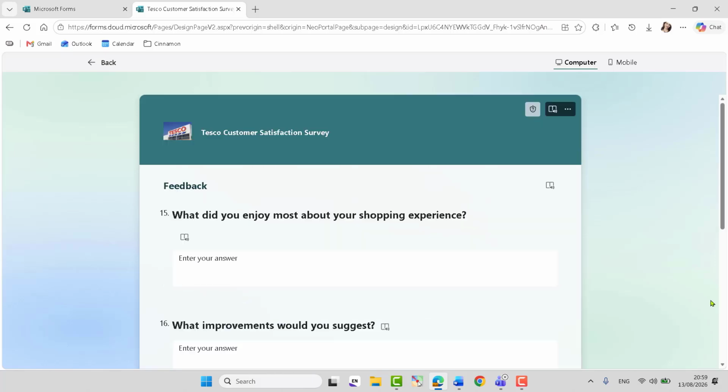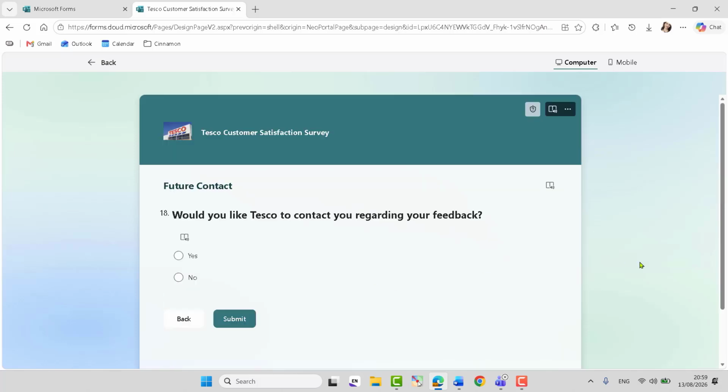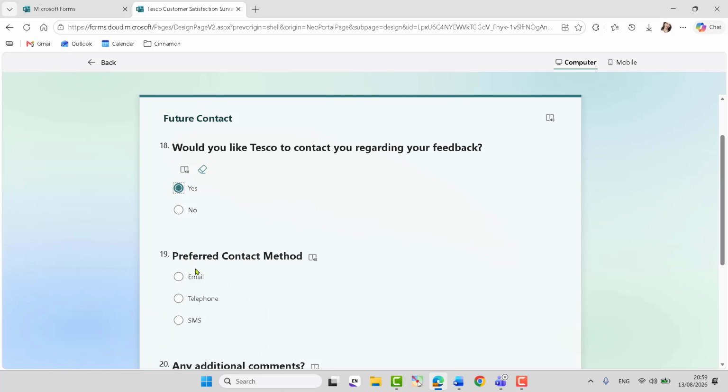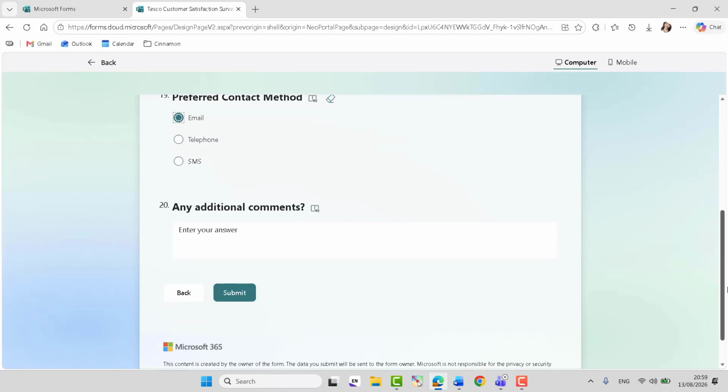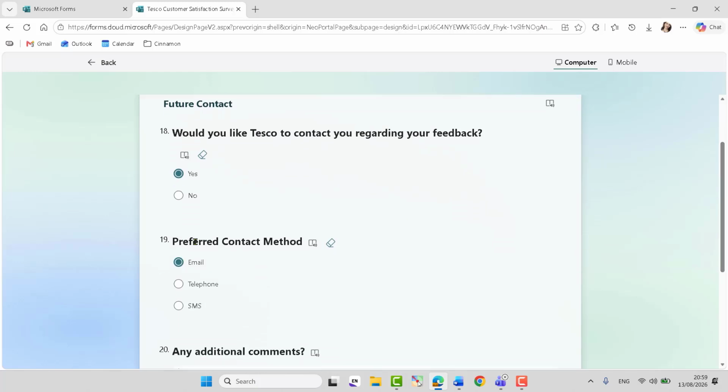So imagine I am the customer now. I have question number 18. I don't have any question here apparent. So would you like Tesco to contact you? If the customer says yes, then the customer will see this question 19, preferred contact method. We say email, or let's say email. And then they go to the question, any additional comment, they can type. So this is if the customer chooses yes, so question 19 will appear for them.